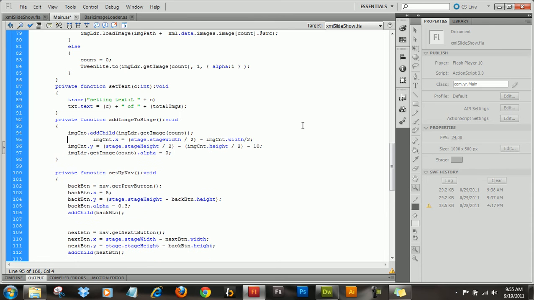Let's stop there. Any questions? Confused about anything? That stage width, is it times 2? Or what is... That's divided by. Oh, divided by? Mm-hmm.